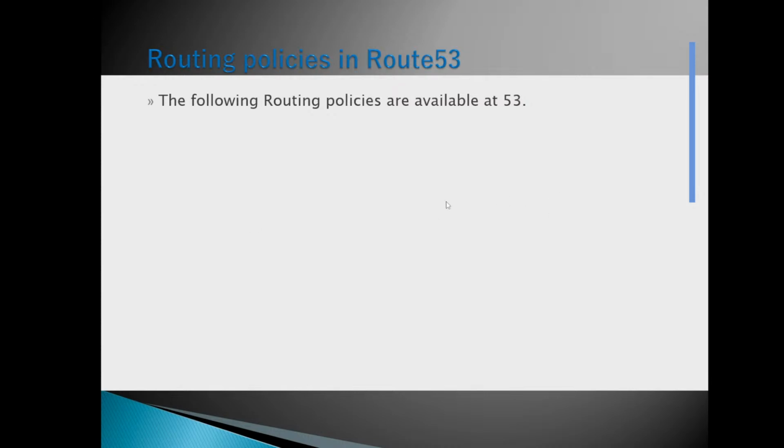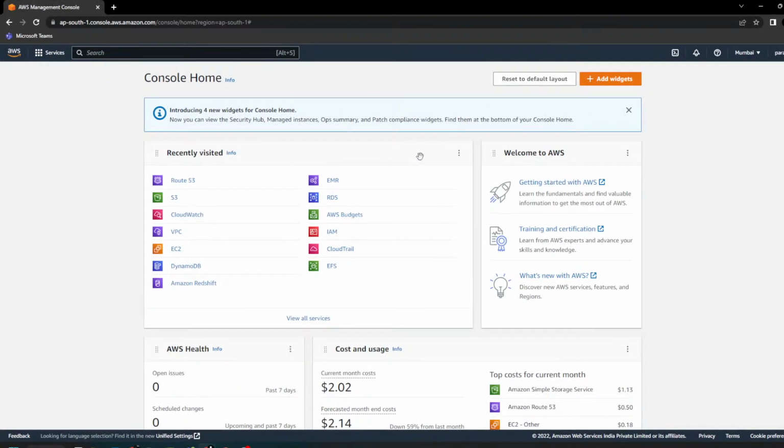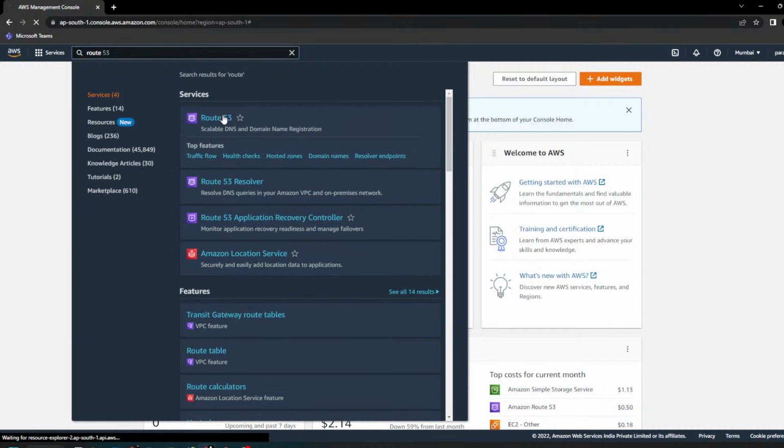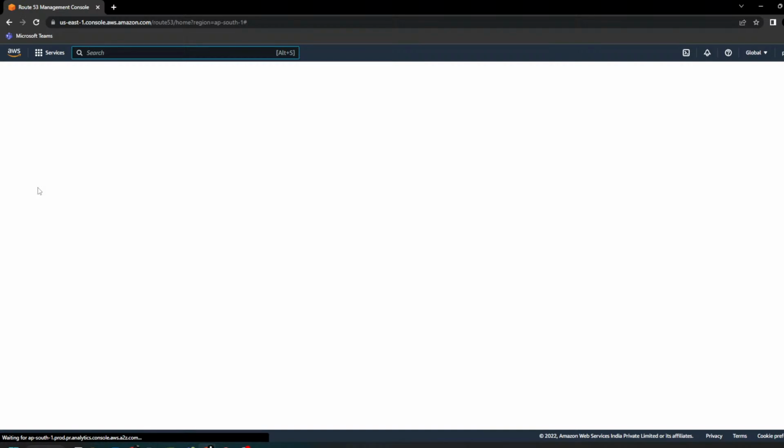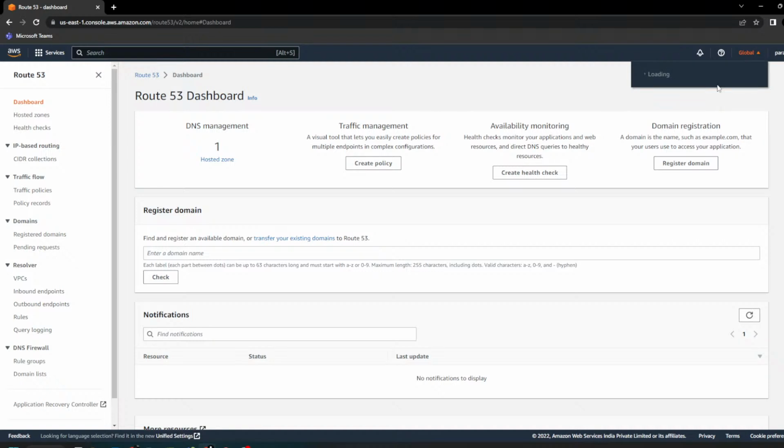Now, so what can you do with Route 53? Before that, let's go and create a couple of EC2 machines in different regions. So I'm in Mumbai right now. Let me create one EC2 machine in Mumbai, in Virginia, as well as in Sydney. Three different regions. And keep in mind that Route 53 is a global service. It is not region specific. It's a global service. DNS is global. That's why Route 53 is a global service. You can see here, it is not region specific.